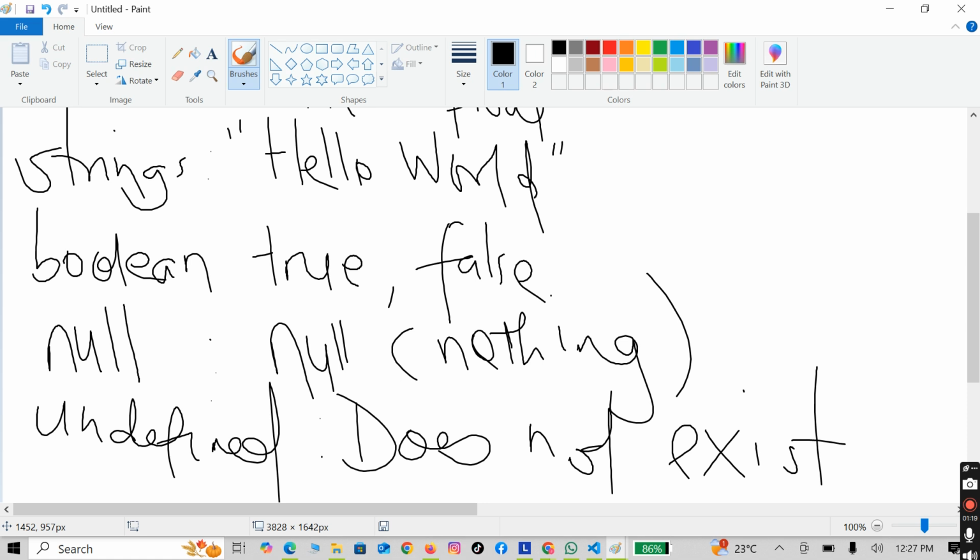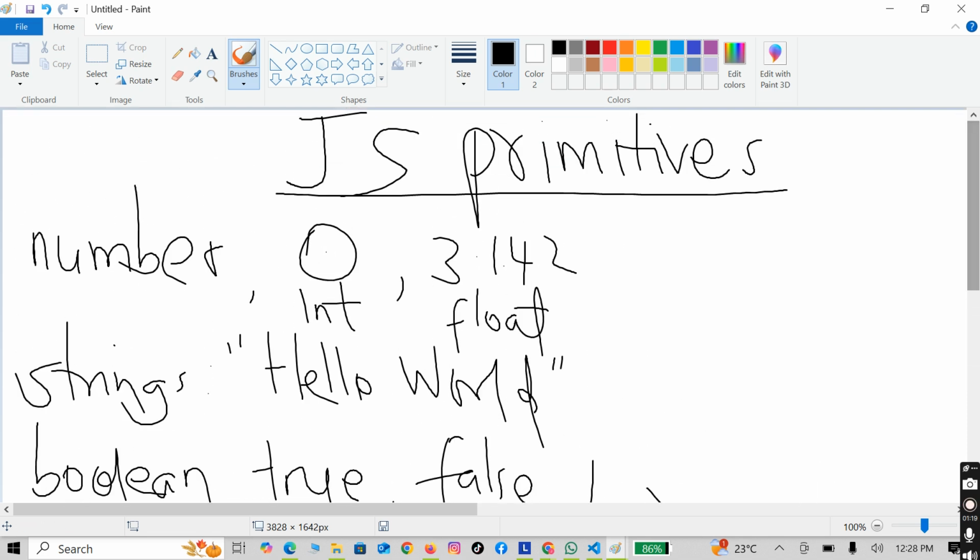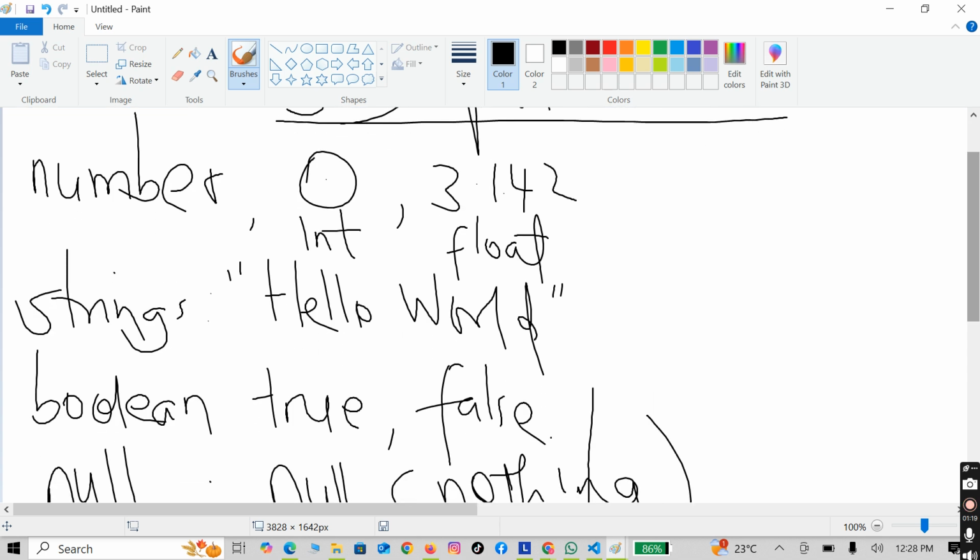So in our website, when you try to do something and it gives you undefined, it basically means that thing does not exist. These are the 5 types of JavaScript primitives that we are going to work with. Now, of these 5 types, the most common 3 types are number, strings, and boolean.